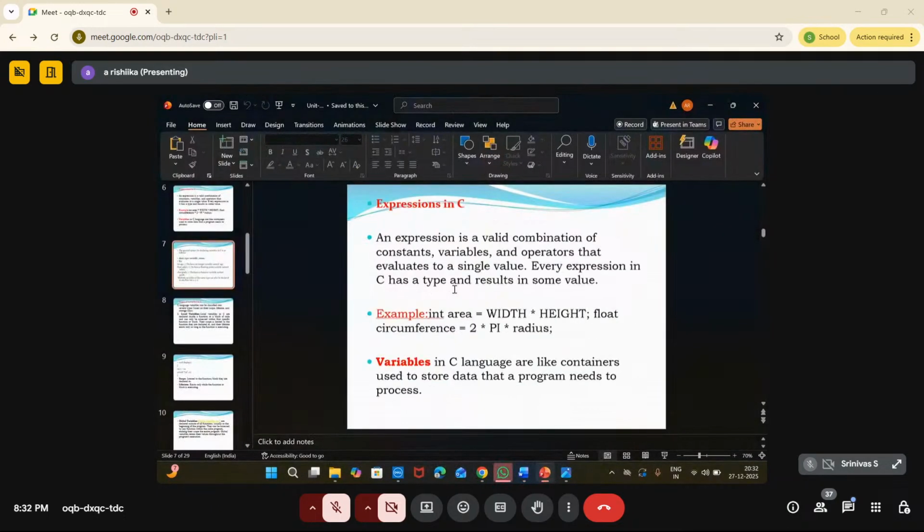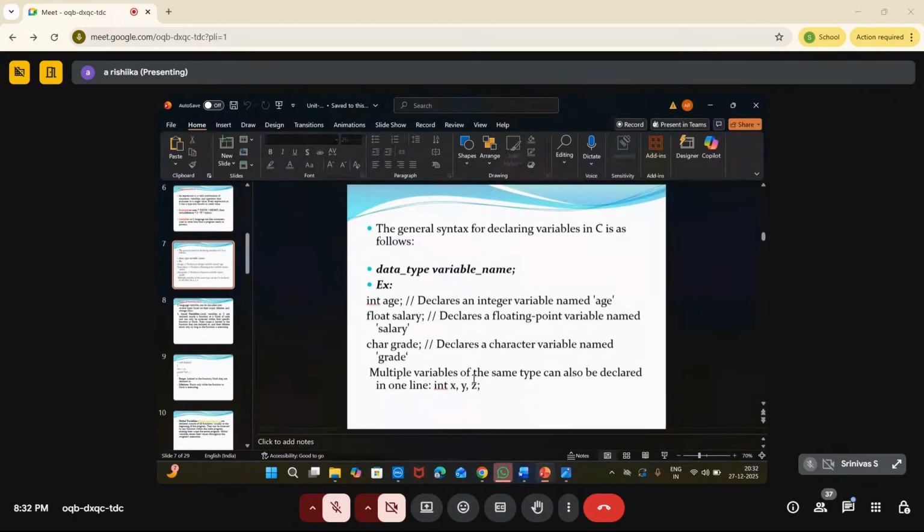Right, now just here, what is a variable? Variables in C language are like containers which are used to store the data that the program needs to process. మనం ఏమైనా ప్రాసెస్ చేయాలంటే దాన్ని స్టోర్ చేసుకోవడానికి మనం వేరియబుల్స్ యూస్ చేస్తాము.